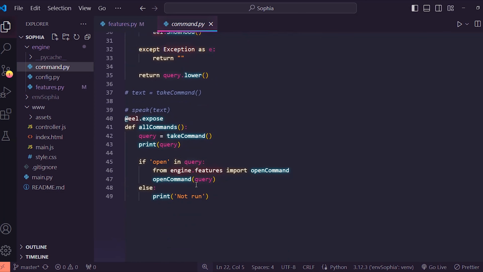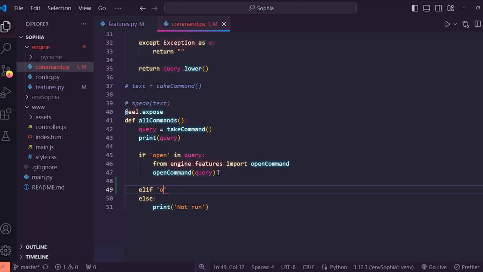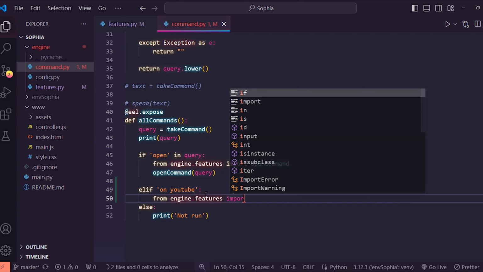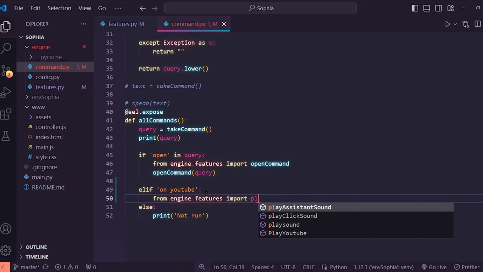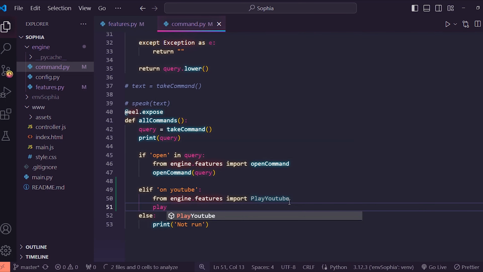Now, navigate to the command.py file. Inside the all commands function, after the if block, create a new condition using elif. Type elif on YouTube to check if the query contains the words on YouTube, just like we did for open in the previous condition. Next, import the function we created in features.py. Type from engine.features import playYouTube, and call playYouTube(query) to pass the variable query to the function.